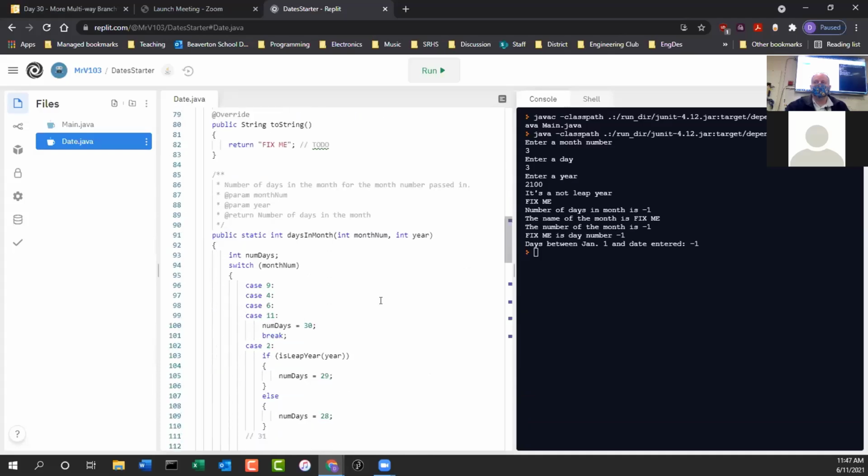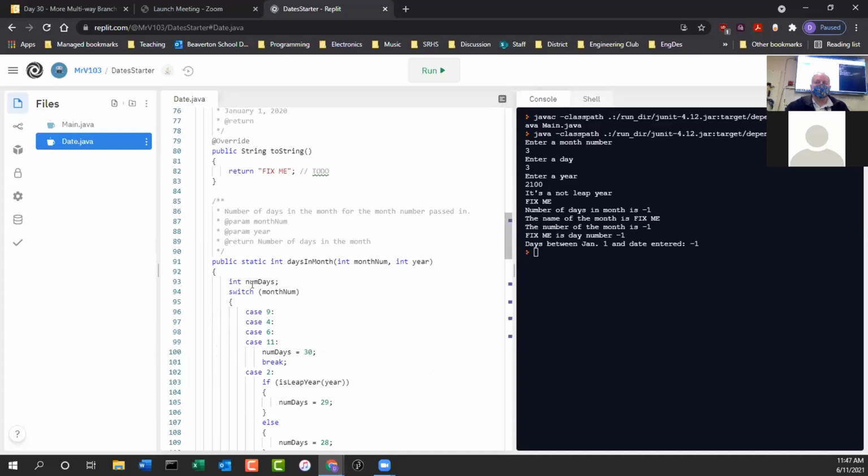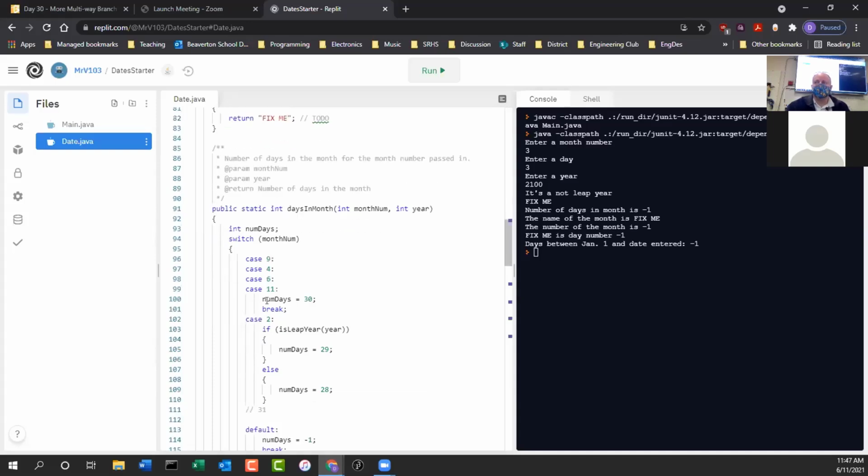Here's another one. This one I got you started with, and it uses this thing called a switch statement. And this is what I wanted to talk about in detail today: a switch statement. How does that work? Well, say you pass in a month number in a year, it tries to figure out how many days are in that month.